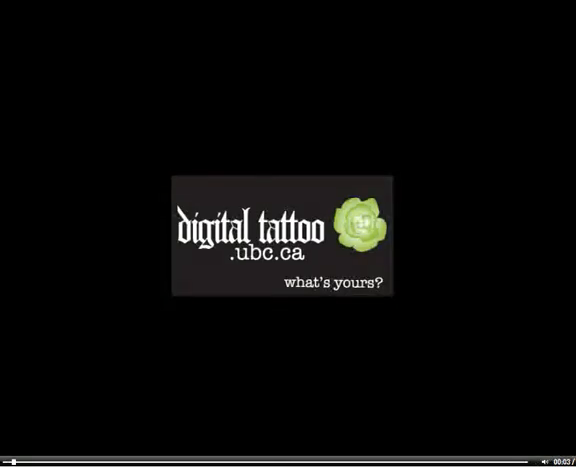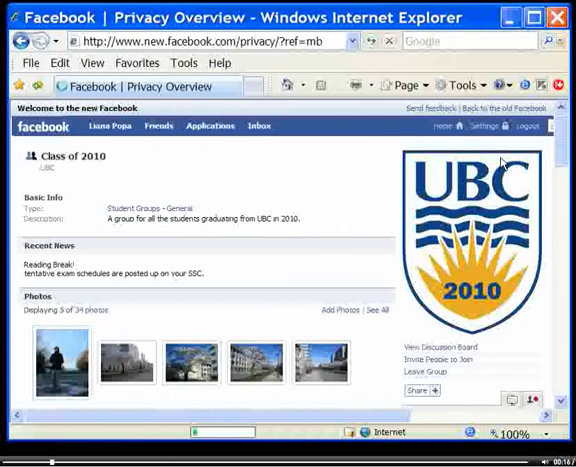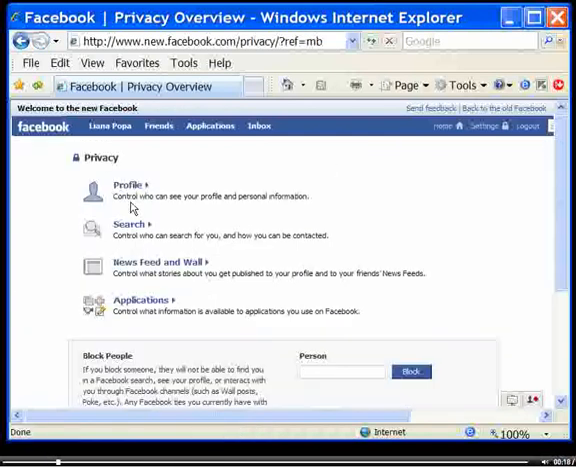Here's how you can change your privacy settings on a social networking website. We'll be using Facebook as an example, but keep in mind that most sites offer similar options to the ones we'll be showing. In the top right corner of the page, click on Settings, and then Privacy. You can modify settings related to your profile, who can search for you, what gets published in your feeds, and how applications use your information.